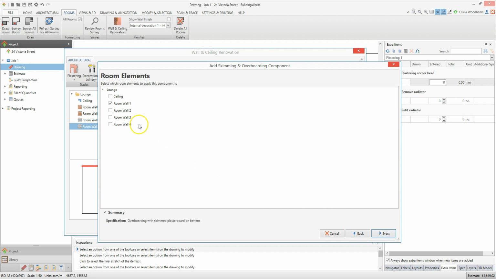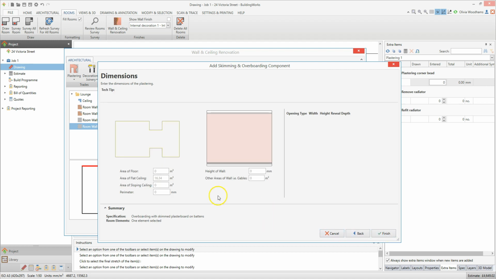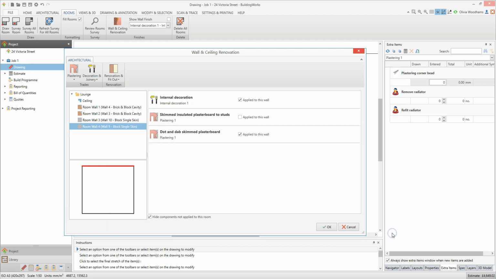Now select only the ceiling. Click on the ceiling tick box to select it, and click on any others that you want to unselect. Then click Next. Here you can see the area of ceiling which has been overboarded. Once you've reviewed the dimensions, click Finish.